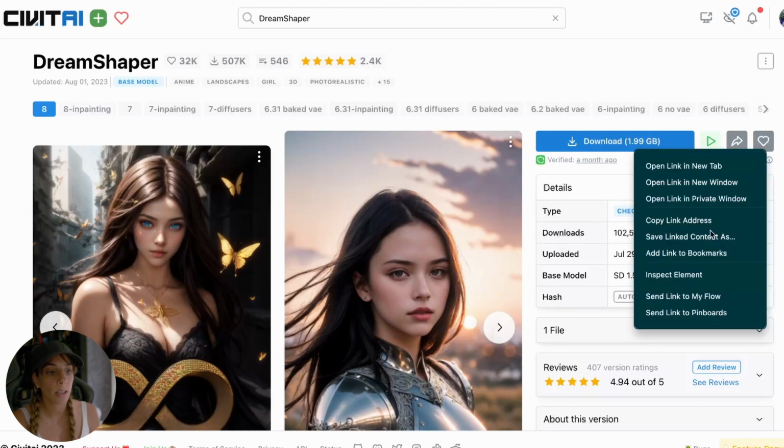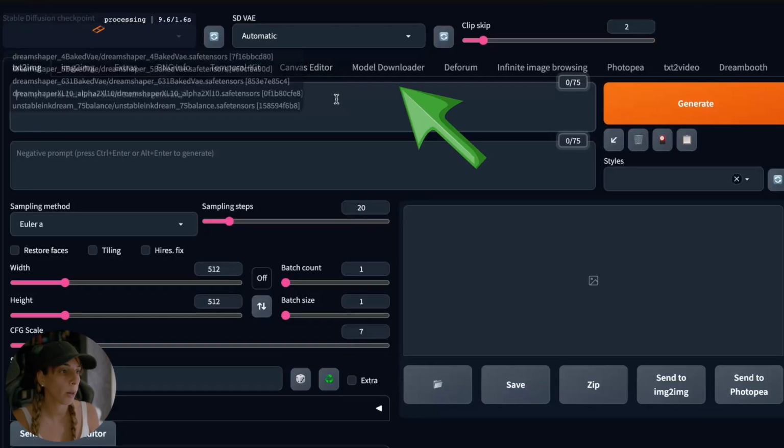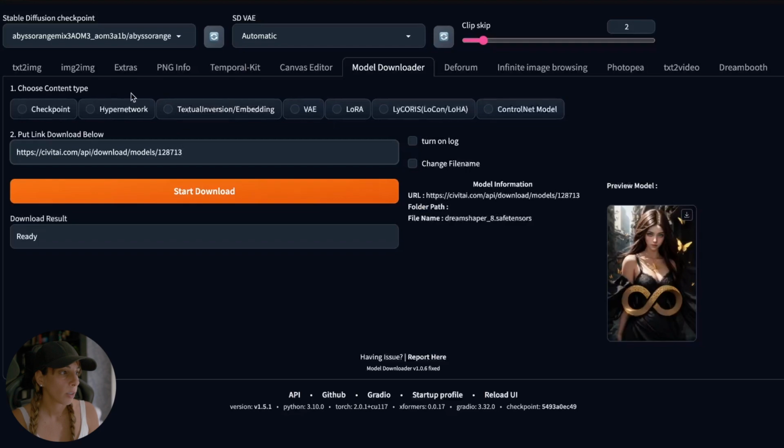I'll right click on this download button and then copy link address. Going back onto my model downloader, I'll paste the link in here. Choose checkpoint because this is actually a checkpoint. It says download result. It's ready to be downloaded. You can also change the file name if you want. If you're happy with these settings, you can start download.